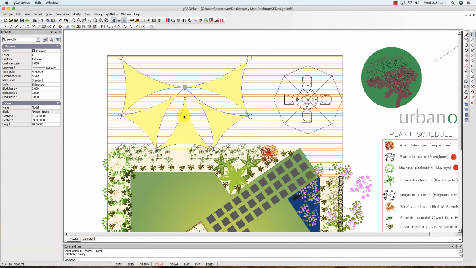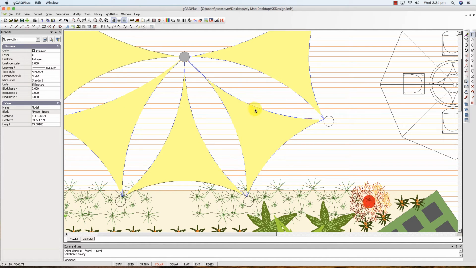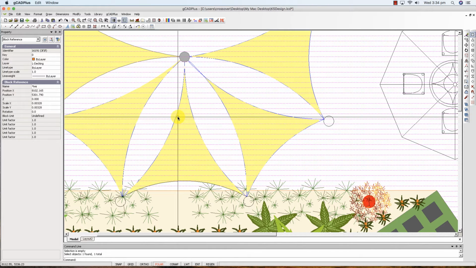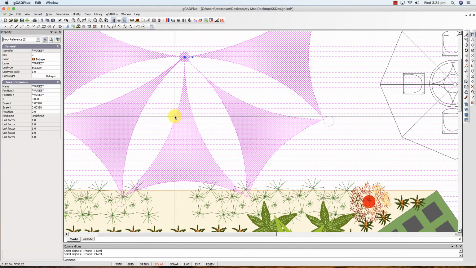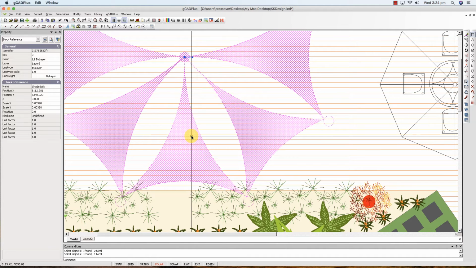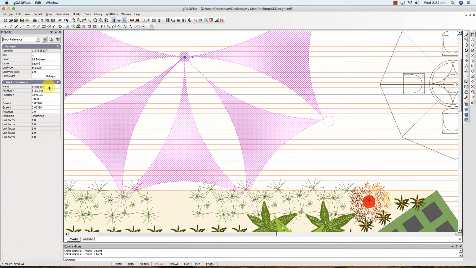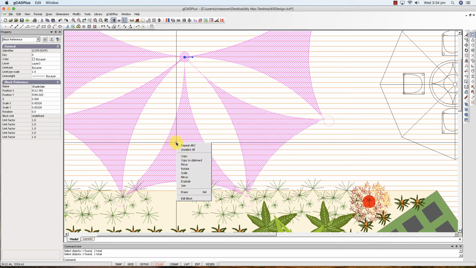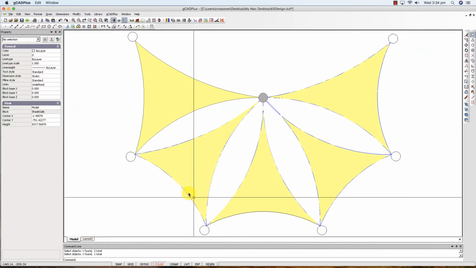Well, here a block has been used to create a design for some shade sails over this deck. Let's see if we can just pick the block. There's some hatching here which I'll remove from the selection set. So we pick the block, it's called shade sails, and we'll right click and edit it.